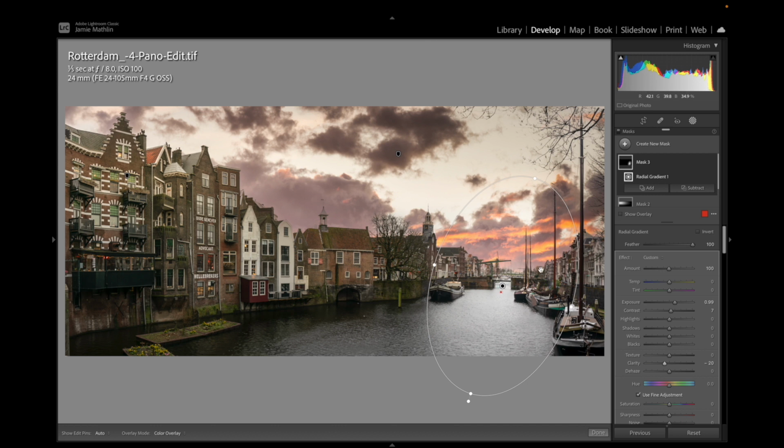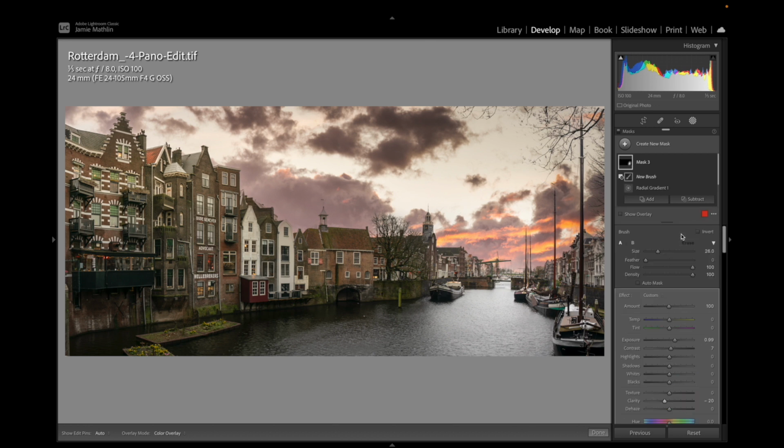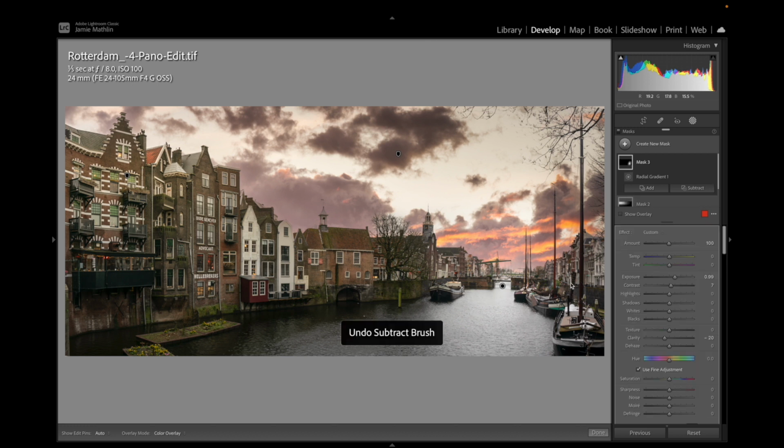However, these buildings have also been illuminated now. So whilst I'm in this radial gradient, mask 3, I'm going to go to subtract, and take a brush with a little bit of feather, about 15%, and 100% flow. And what I want to do is subtract from this mask. So whatever I draw on here now, if I draw a line, it will remove the radial gradient. Okay, so I can Command or Control Z to undo that.